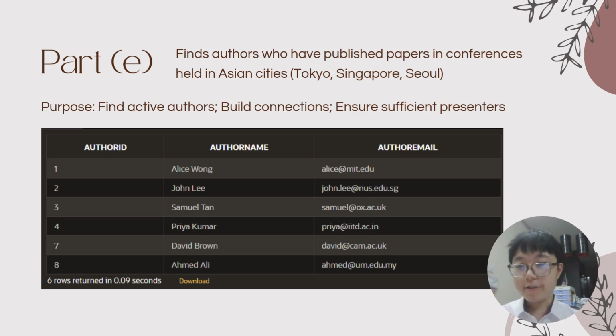So the purpose of the query is to find active authors, and for these authors, they can build connections with each other, and conference organizers can find these authors to present in their conferences. So the result table is expected to have author ID, author name, and author email for contact details. So how does it work?